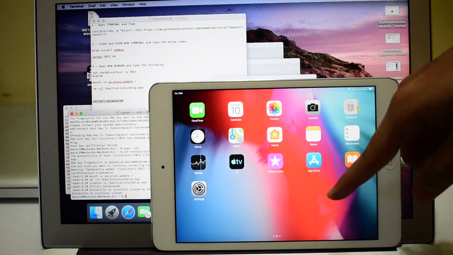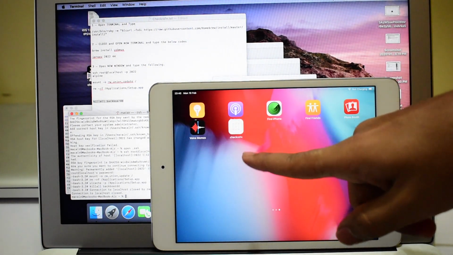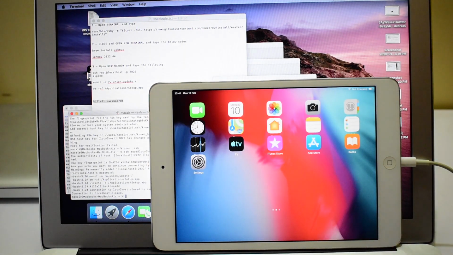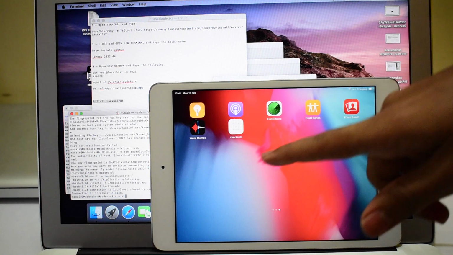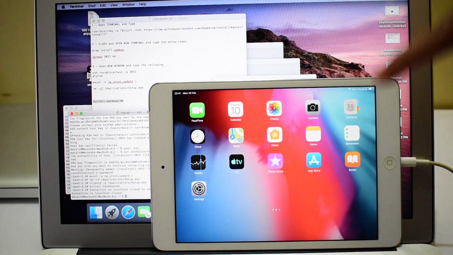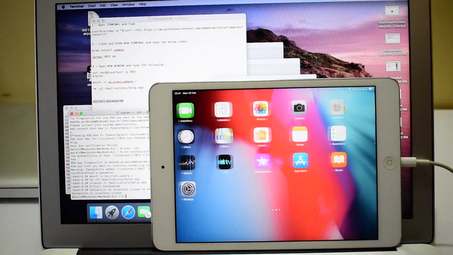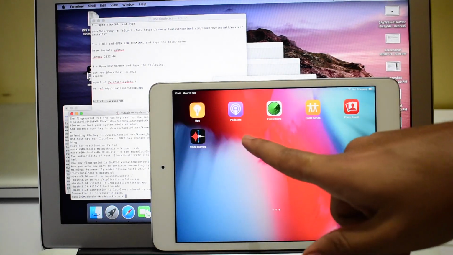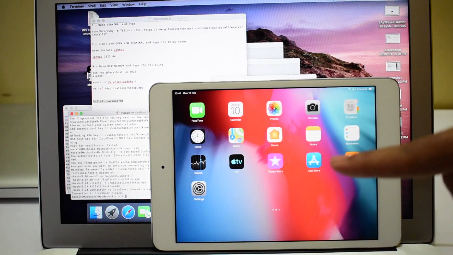And you can see the magic right here. Wait for the Checkra1n to install, and you can download the Cydia application using that as well. So this way you can bypass the iCloud lock on an iPad. Please wait for some time so that the Checkra1n application will show up here.